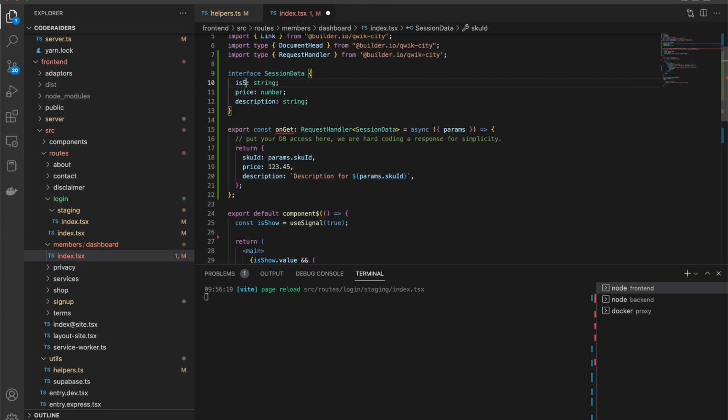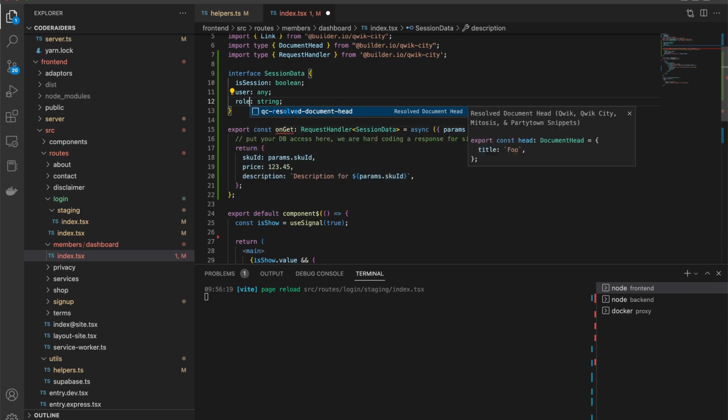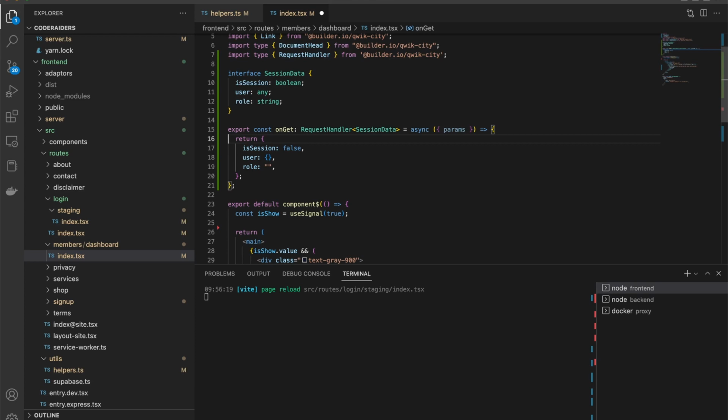And we'll say is session, and that's going to be, for example, a Boolean value. And then we're going to have our user, which will just be a user object. I'll put that as any. And then role, I'm going to have stay as a string. Brilliant. And then this is returning an error over here, which it should do because I need to return is session, user, role, exactly like we had it over here. And the user will just put as an empty object. The role we'll put here as an empty string. And the is session right now, we'll just keep that as false and get rid of this comment here.